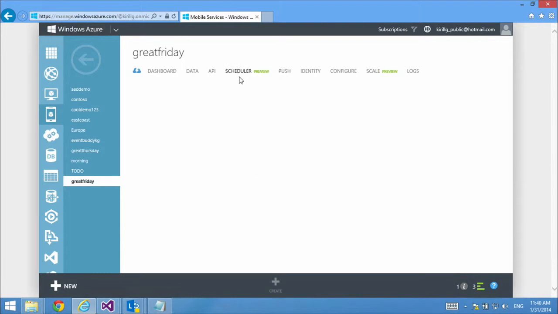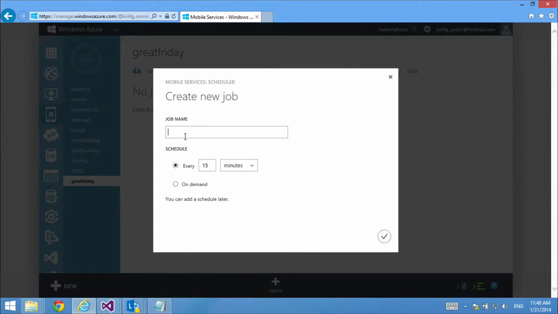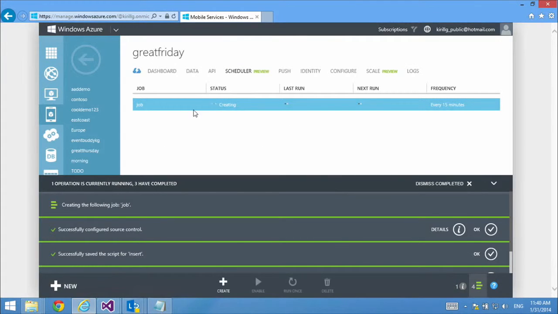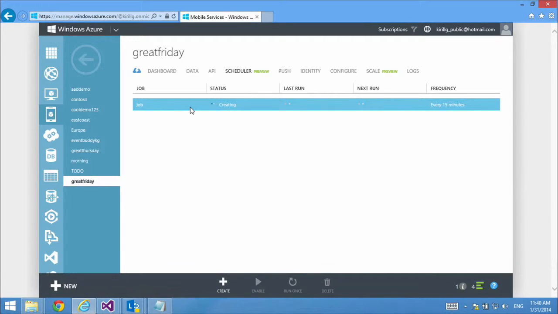You also have a scheduler tab that allows you to create a scheduled job, and once you create it, you can add a script that will be running on a precise schedule by us. And this is great if you want to do some cleaning background job, or if you want to do background processing, etc., as part of your application.